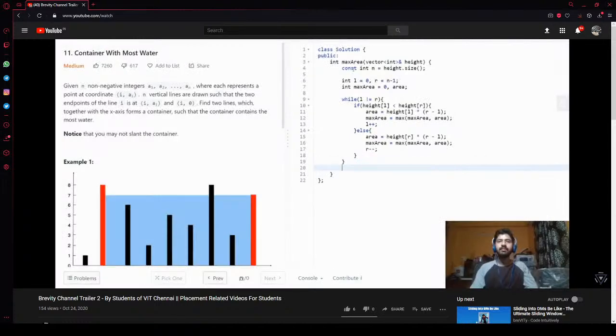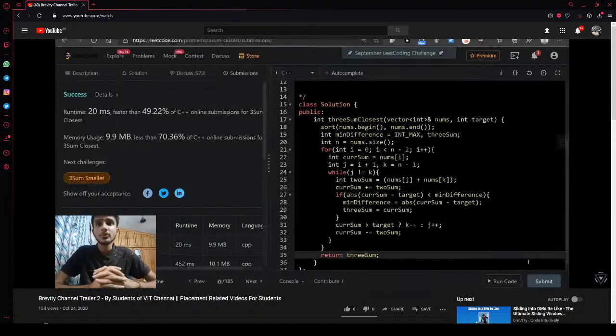So that done, once we exit this loop, we should have the maximum area. That is the container with most water. Yeah, so as you can see, our code got accepted. And now let's improvise. Let's talk about the time complexity of our solution.